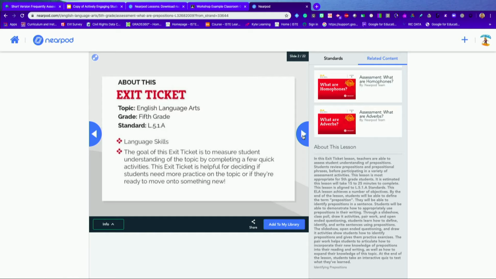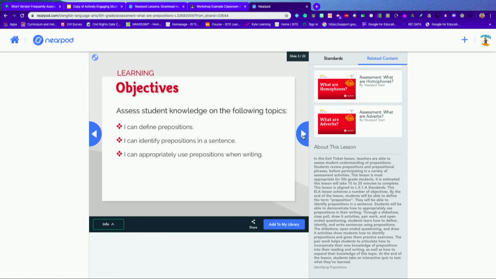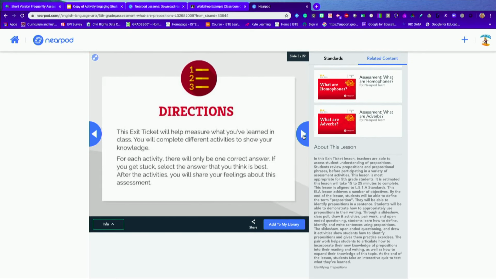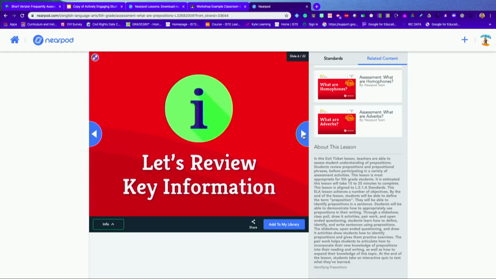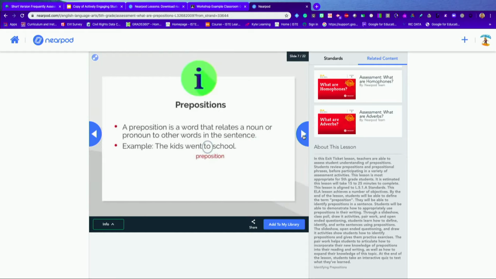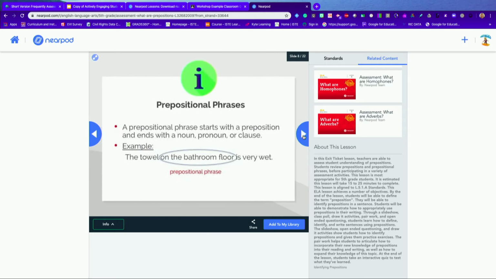I could also scroll through to take a look at what are some of the things that are particular about this lesson that I like. Here are some of the objectives. I can define prepositions. I can identify prepositions in a sentence. I can appropriately use prepositions when writing. Okay, so get started, and you can just kind of scroll through to take a look at what this is about. Let's review key information.